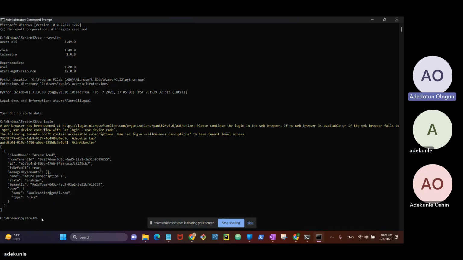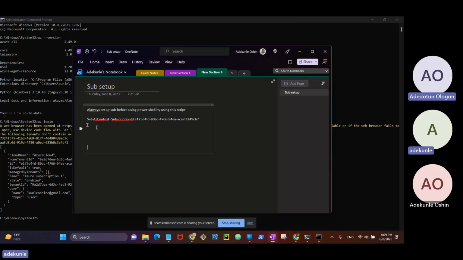But you cannot run this because you are yet to set your subscription. I've already told you. So I have first to set my subscription right now. Here I again told you, anytime you are using any of this, set your subscription. That is not your subscription. This is a PowerShell. So you need the AZ one.